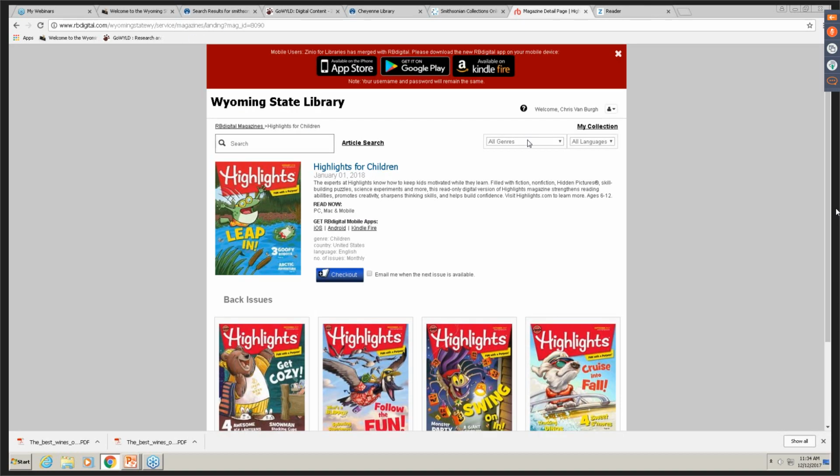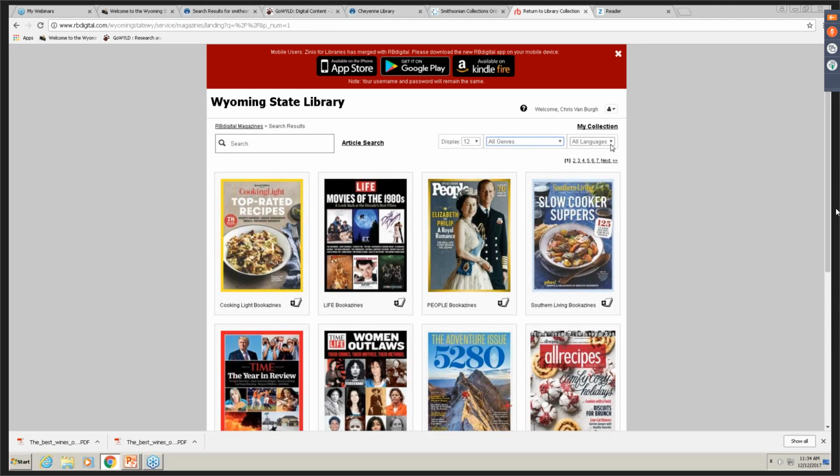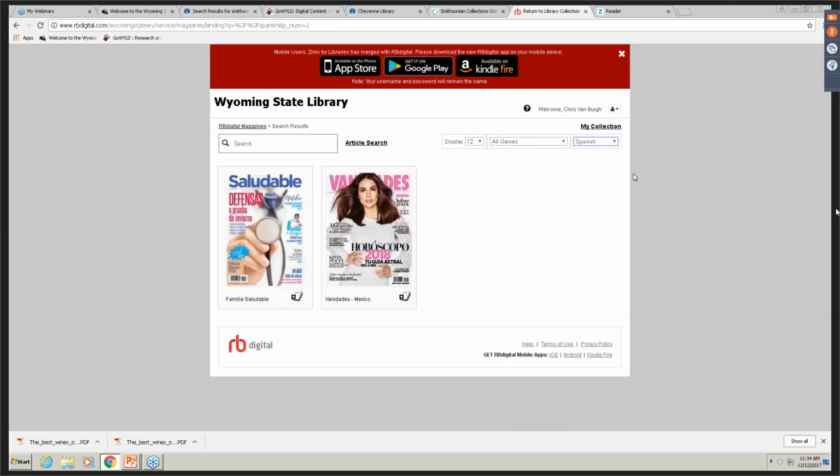The other thing you can search with is here under genres, we have a drop-down menu. And one of them I wanted to point out for sure, and that's here under business and finance, that we do have another resource for The Economist here in Zinio. We can also, I'm going to put it back on all genres, and see what titles we have in Spanish. As you can see, there are several options to finding full text.